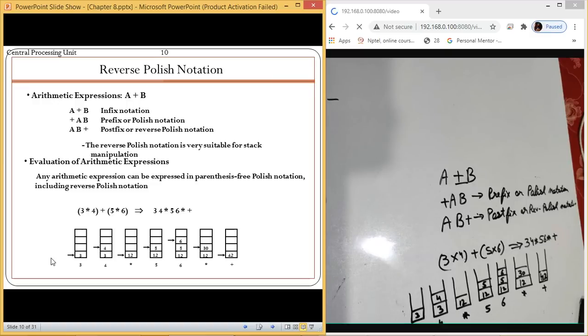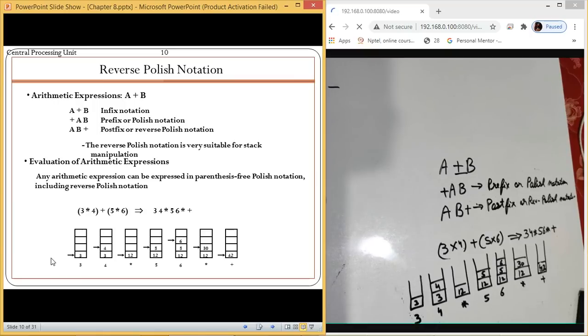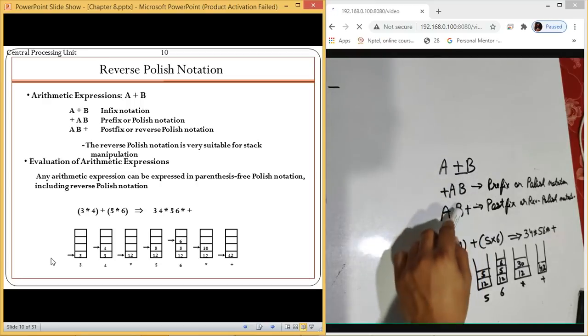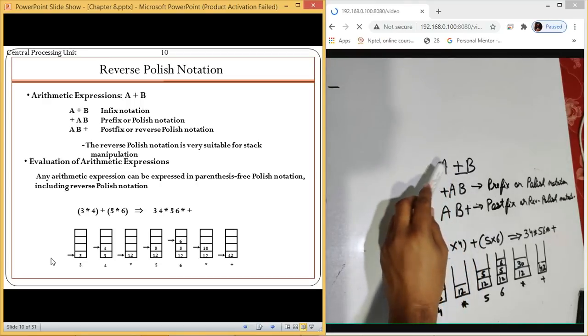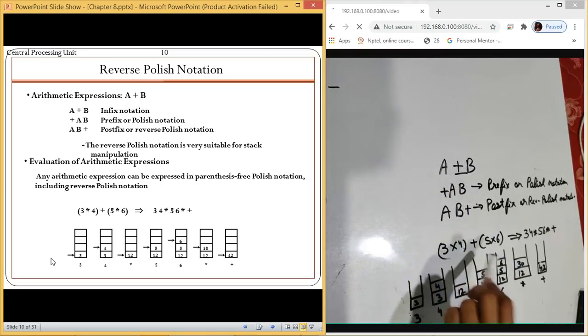So it is important what is RPN, how we can convert an infix into a prefix, or how we can convert an infix into a postfix, how to calculate the value, or you might be given some values and you have to perform the reverse Polish notation on it.